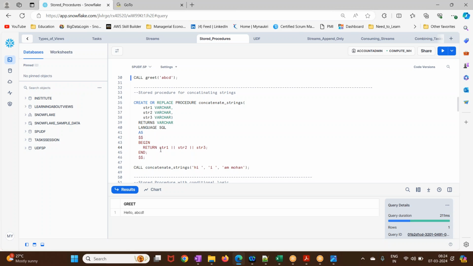Here I'm not using that. I'm just trying to return whatever strings I pass as input. It is going to concatenate these three strings and return them as output. Let us execute this stored procedure. Here I am going to call the stored procedure using the call keyword, and I am going to pass three input strings as parameters. Let us see.